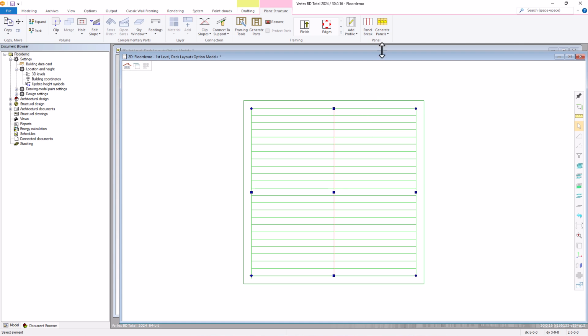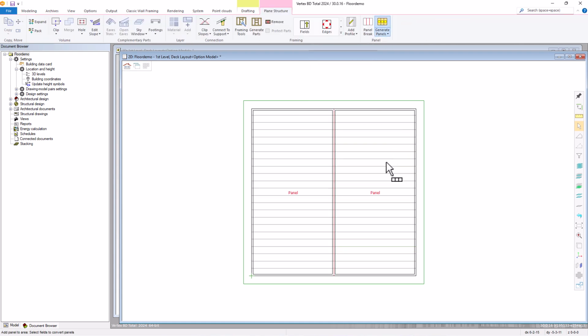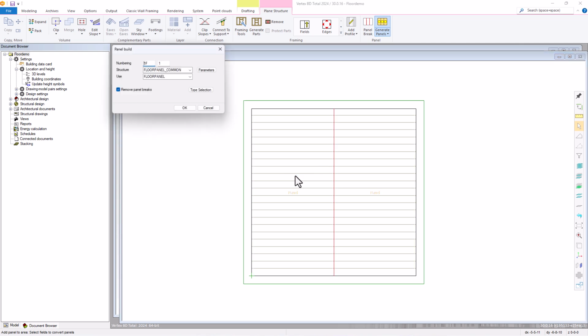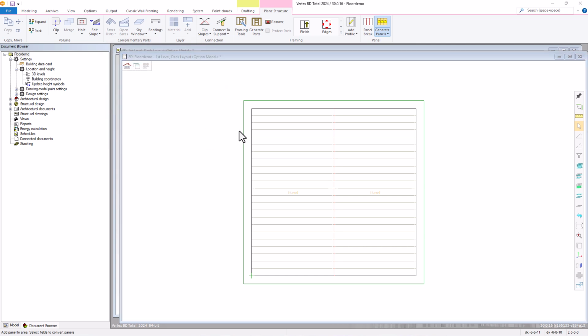To create the panels, select Generate Panels from the Plane Structures ribbon menu. Next, select the 2 panels and select OK. In the Panel Build window, leave the settings as is. However, we will change a parameter. Select the Parameters button and change the framing properties to Longest Span to span the joist in the longest direction of the floor panel. Select OK in both windows to create the panels.